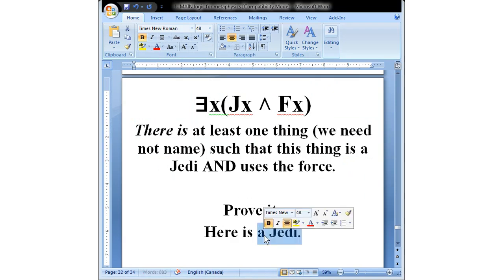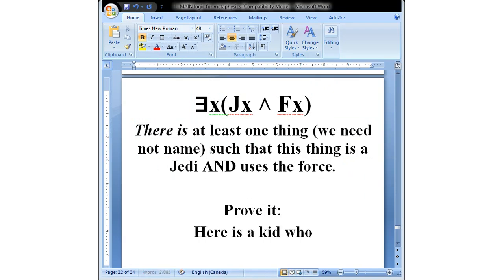Dang, it didn't work. All right, here is a kid who uses the Force. Have I proven it? Yes or no? Why not? You're correct. Jaden, Kelly, Michael, you're correct. I haven't proven it yet. Why not?